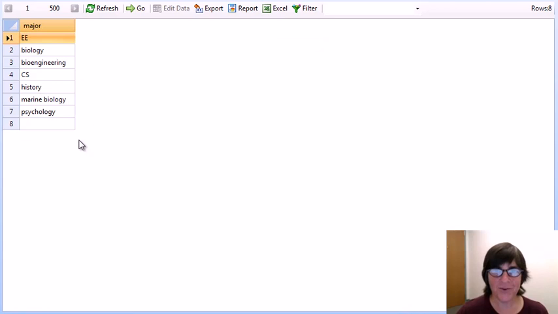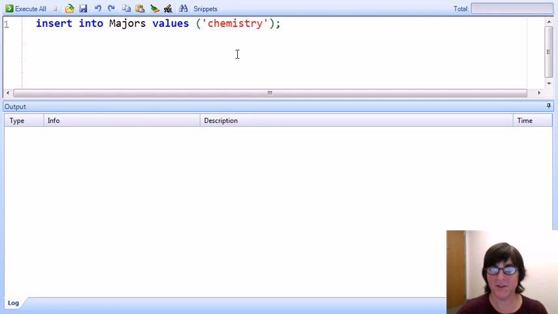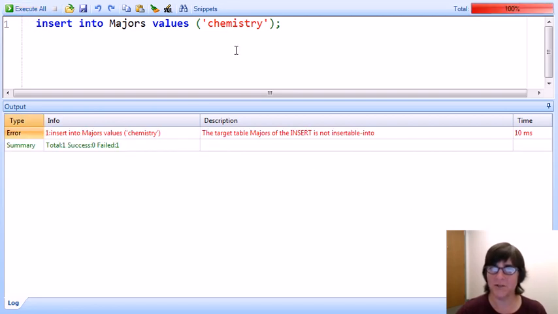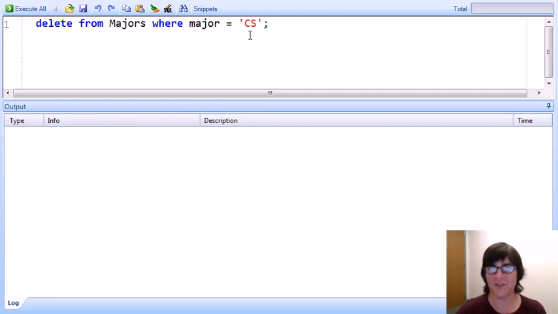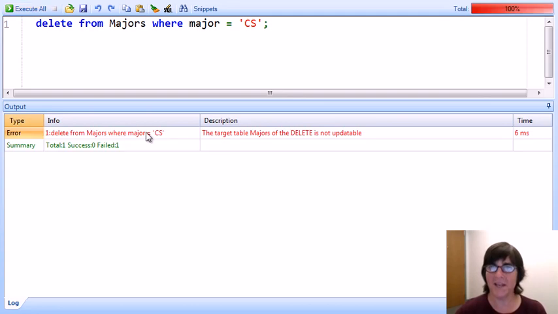Now, would it make sense to insert or delete from this view? Well, inserting, certainly not. We'd have to fabricate the student who's applying to that major. Deleting could make more sense if we wanted to delete all the apply tuples for a particular major, but probably that's not what the user intended. So if we tried to, for example, add the chemistry major, we would get an error. And if we decided, for example, to delete CS major, we'd again get an error.